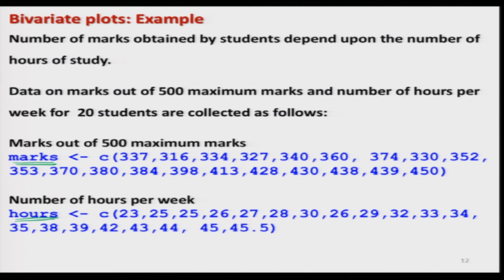If student number 1 has studied 23 hours, then it is evident from this data that this is 23 in the data vector hours. And then we have 337 in the marks, that is the first element in the data vector marks. So this student who studied 23 hours has got 337 marks. Similarly, the second student who has studied 25 hours has got 316 marks. So it has been written as 25 comma 316 and so on, and this data has been stored exactly in the same way in these two data vectors.